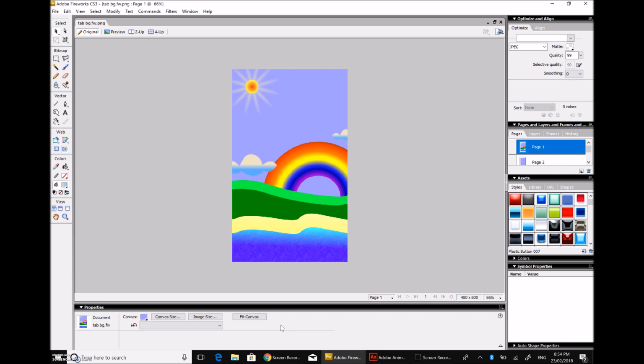As you see on the screen is Adobe Fireworks CS3. We would be using this very frequently for creating backgrounds and for creating icons and other required symbols and characters.